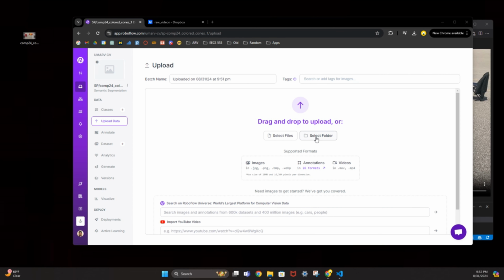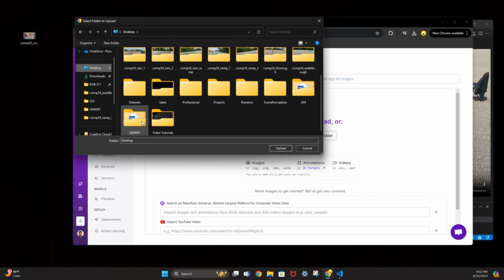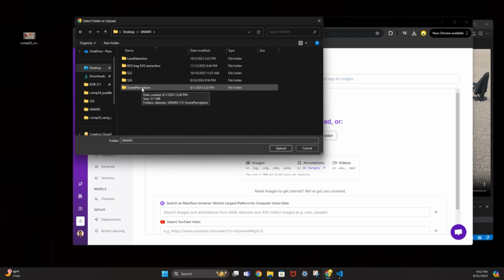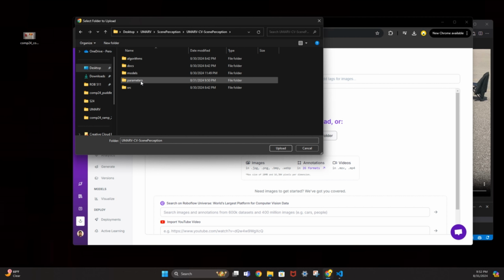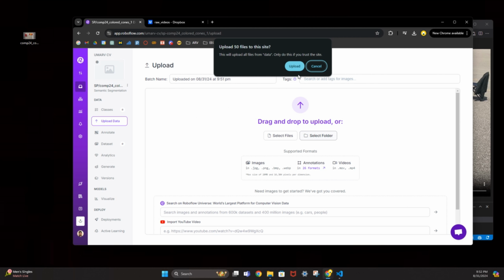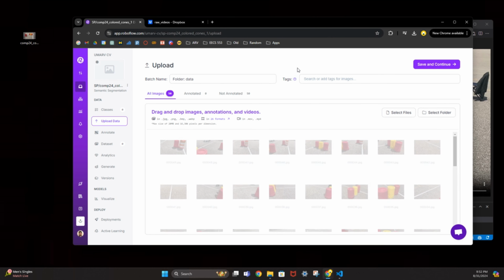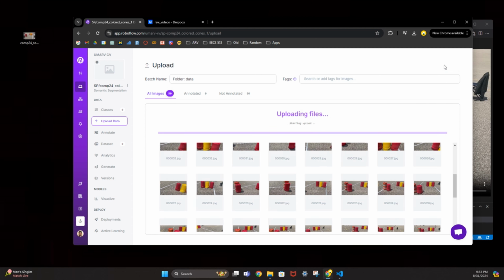Once you get here, you're going to want to select folder, and then find your UMARV folder. You're going to click in scene perception, and then the actual scene perception repository. Go into parameters, and then go into output. This is where all your frames got outputted. Then click into this folder here, click into data, and then we can upload. Here we see all the images got uploaded, so we're going to click save and continue.